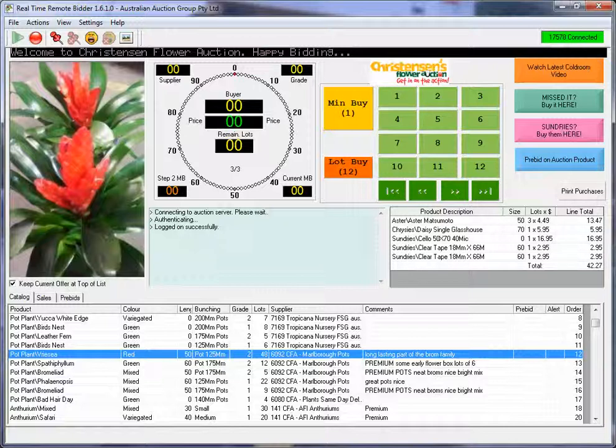Okay, so that's it for the buttons. You've got the Watch the Cold Room video button, you've got the Missed It, Buy It Here button, the Sundress button, and the Pre-Bid button. The last button I didn't talk about is Print Purchases. You can see this window, it tells me what I've bought. This is a fictitious database today, so I've just acted like I bought those things on auction. If you press Print Purchases, it will print off for you so you have a record of what you've bought. That's it. These are your options with the auction.